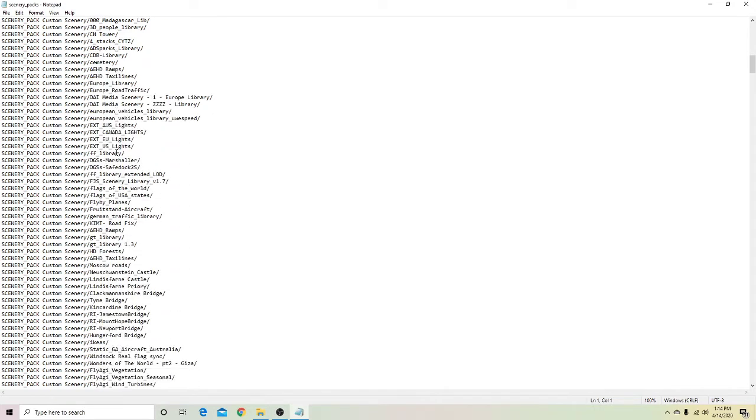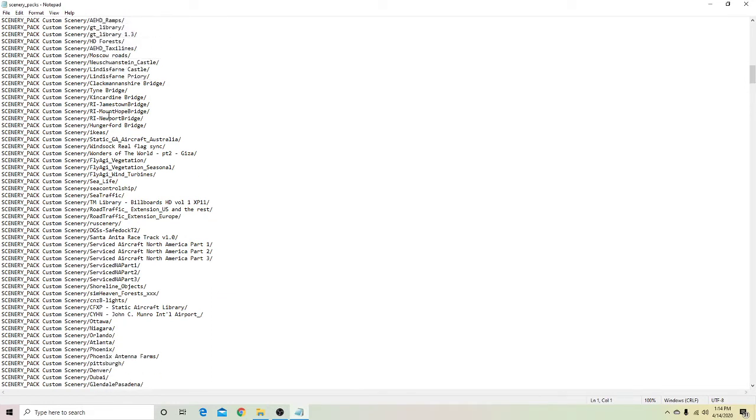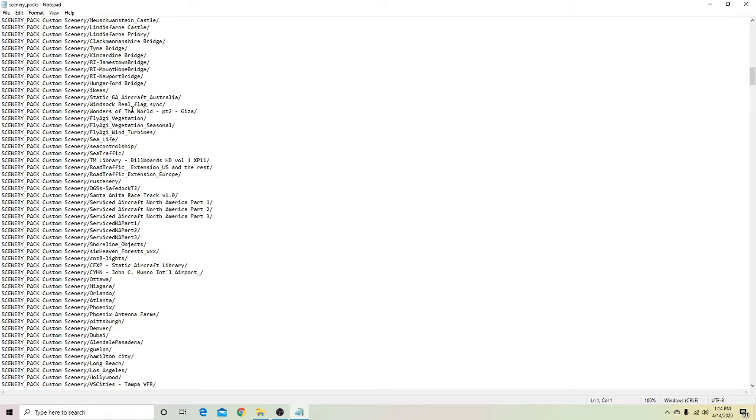And in mine, we'll go down below my libraries, see more libraries. I call an item a library too. If you see something here, somebody made a bridge called Jamestown Bridge. That's part of a library, so I put it at the top too.